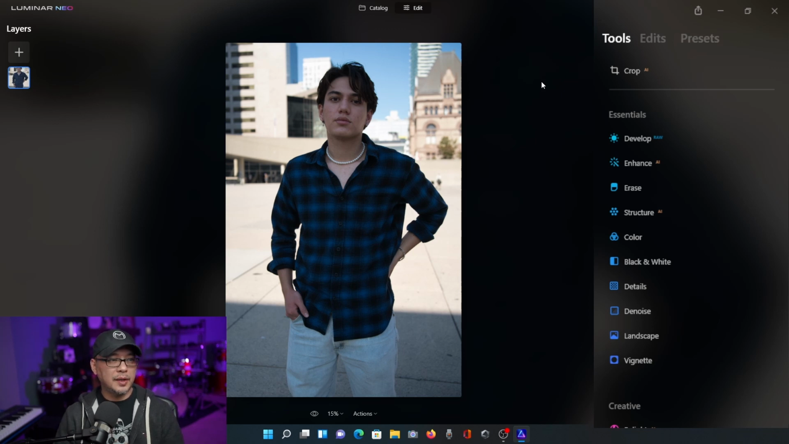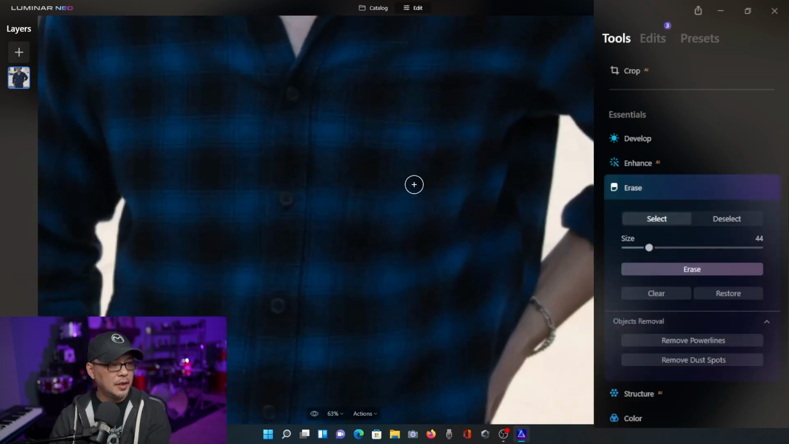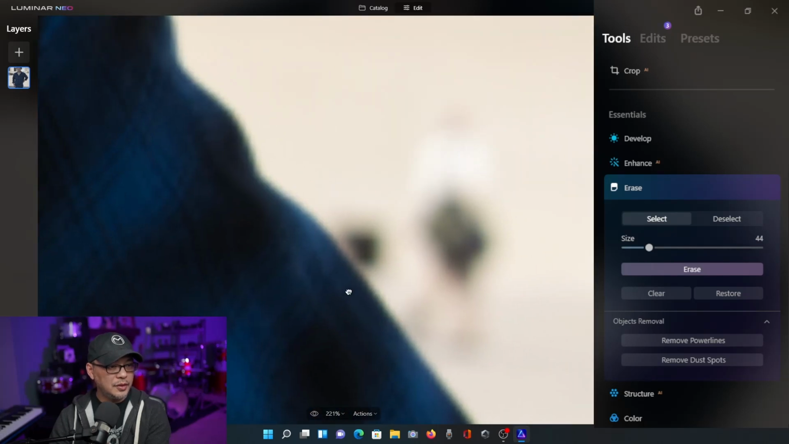Next, I would always do cleanup here, whether it's removing blemishes or people in the background or little spots that I want to clean up. And typically I would go into the clone tool. Oh, right, there's no clone tool. Sorry, people. However, there is still the eraser tool and it works fairly well. So we're going to zoom in here, see if we can use the erase tool to clean this up.